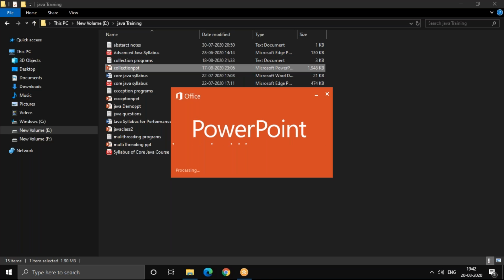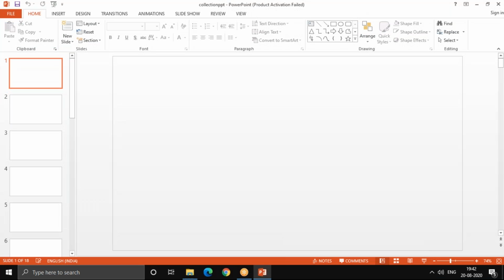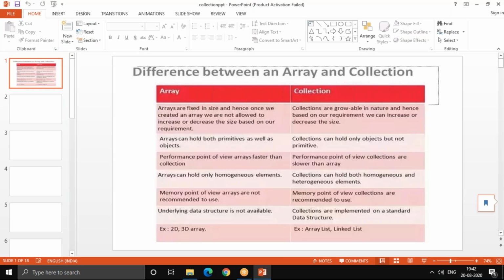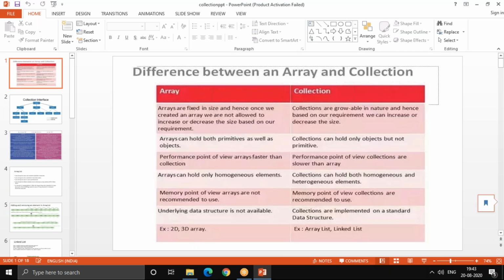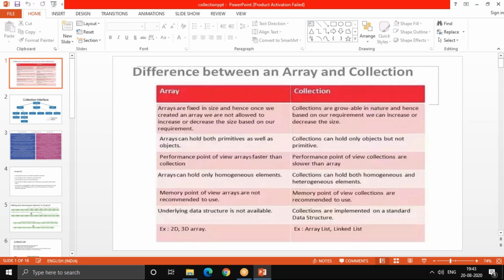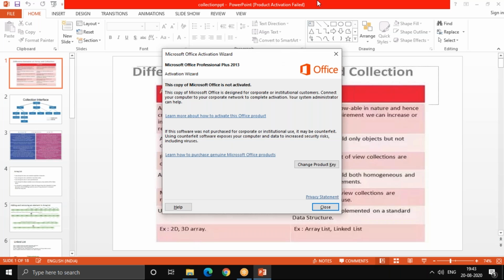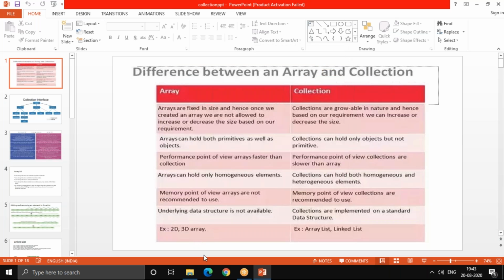But assume one more student or employee comes, more than 100. Then you cannot use that array; you need to use a different array. So arrays are not growable in nature; they are fixed in size. If you give a size of 100, you can add only 100 elements. A better choice might be to take something like 500 or more.